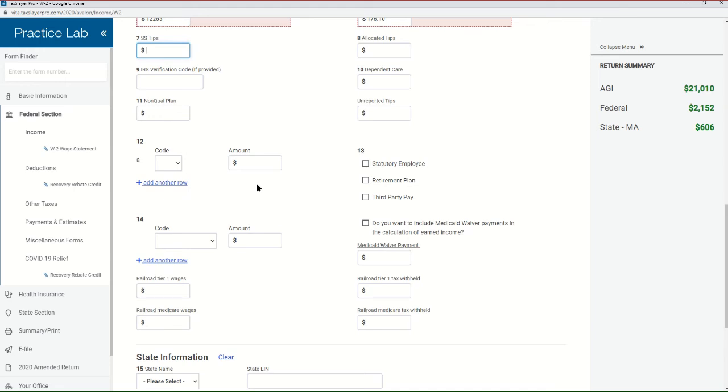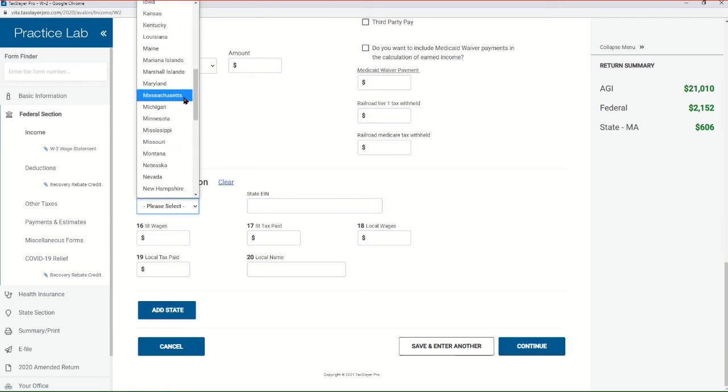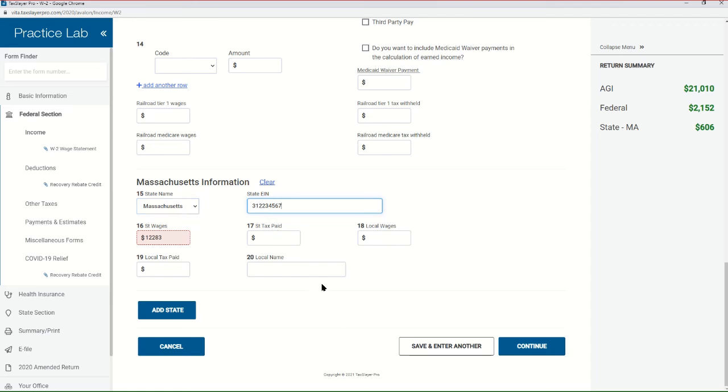Nothing in box 12. Nothing in 13 as far as check boxes, so we don't have to check anything there. So we go right down to box 15. We select Massachusetts again, and it's going to automatically put in the state EIN number. 12,283 is in fact what's in box 16, so we can leave that alone. And then 614 is the tax paid. Now, very important. Even though we're not going to be working on a Massachusetts tax return, it's very important that you actually put the Massachusetts information in, because there are federal calculations that are done and need to know how much tax was paid to a state. And in this case, $614 was paid to the state of Massachusetts.